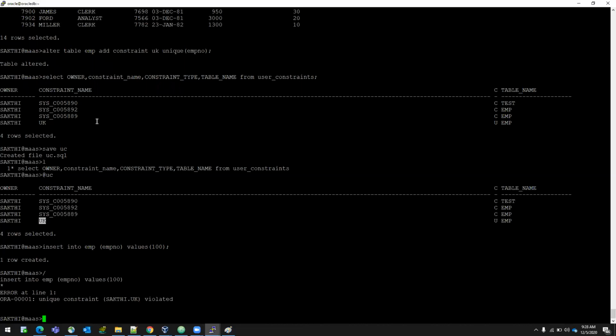We have seen some constraints: not null, check, default, and now unique. There is something called primary key, which is the combination of not null and unique. If you define a primary key for a column, that column will not allow nulls and will be unique. That is the concept. Remember that a table can have only one primary key. You can have multiple unique keys as well as other constraints, but you will have only one primary key for a table. Clear?